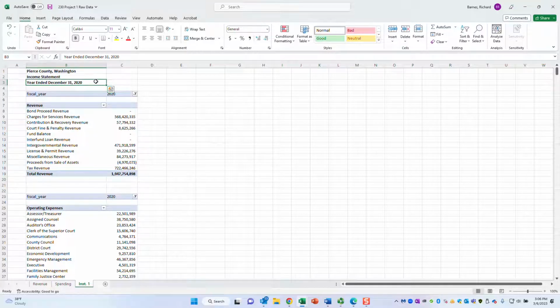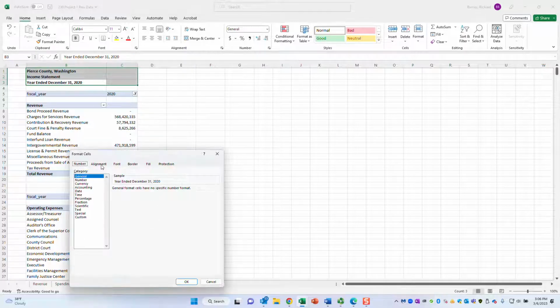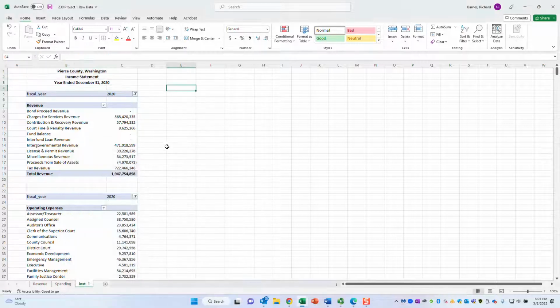And then I'm going to highlight these 6 cells right here. And I'm going to right-click on that and go to Format Cells. And then I'm going to click on Alignment. And for my horizontal text alignment, notice right now it's set as General. I'm going to change this to Center Across Selection. And that's going to cause this heading to center across the cells I have selected right now. So it moves my heading into the middle.